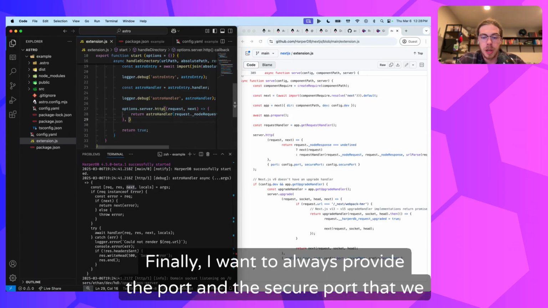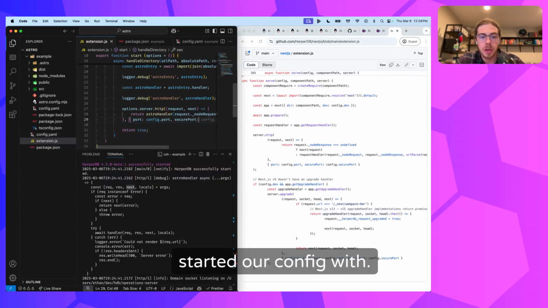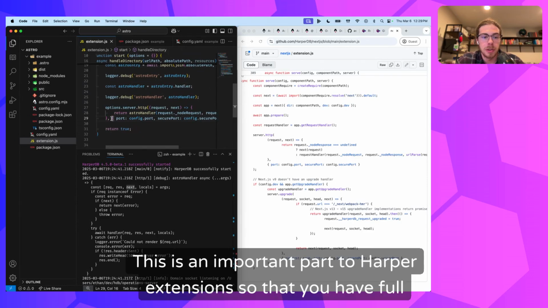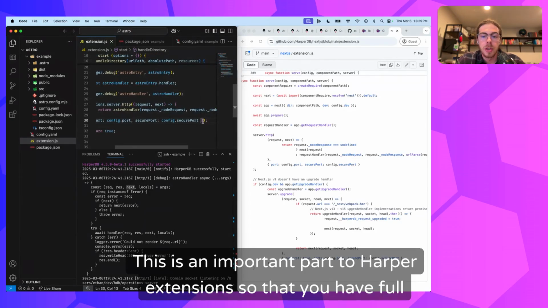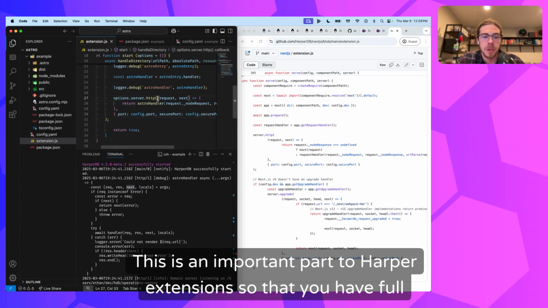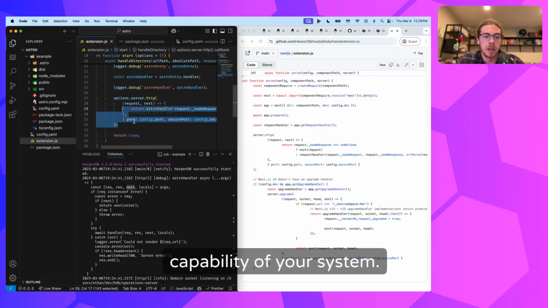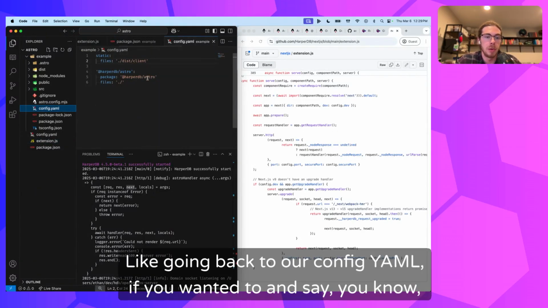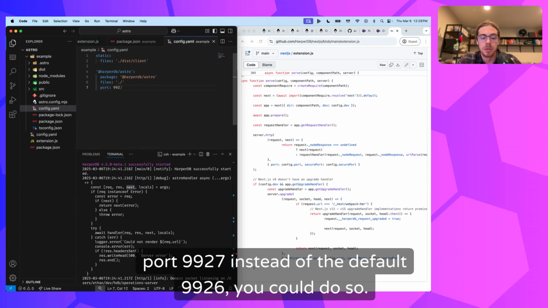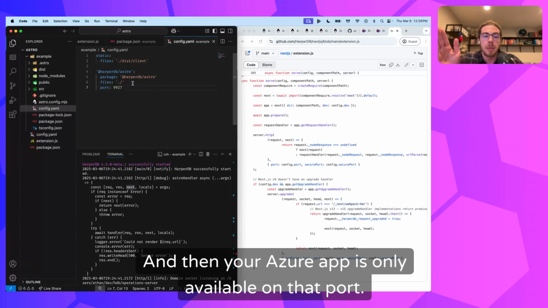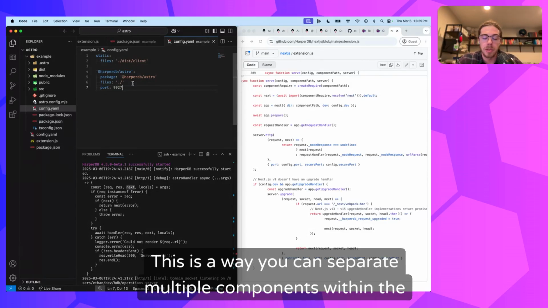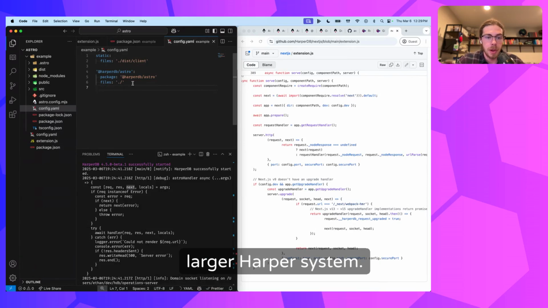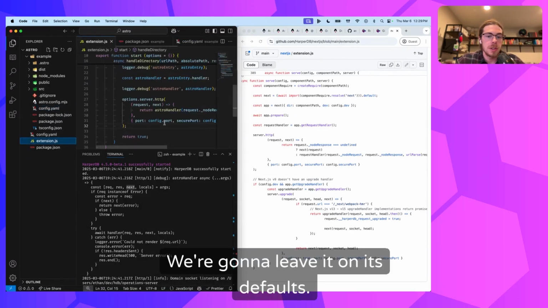Finally, I want to always provide the port and the secure port that we started our config with. This is an important part to Harper extensions, so that you have full capability of your system. You can configure this to only listen on a specific port. Like going back to our config YAML, if you wanted to and say, port 9927 instead of the default 9926, you can do so. And then your Astro app is only available on that port. This is a way you can separate multiple components within the larger Harper system. We're going to leave it on its defaults.